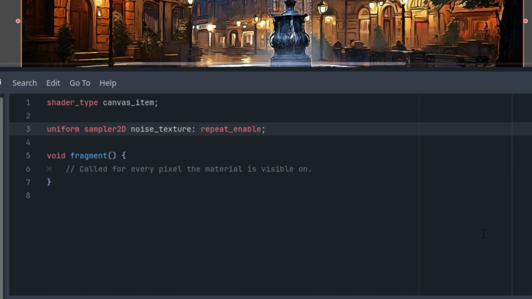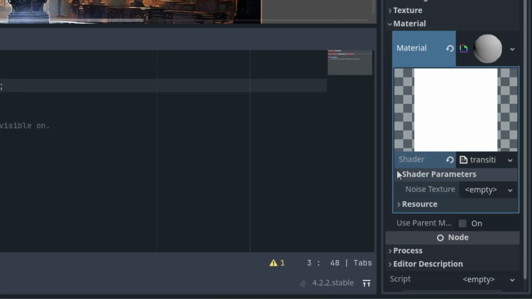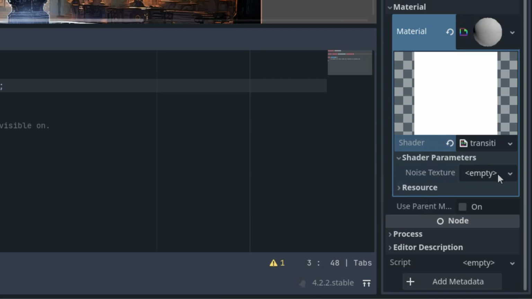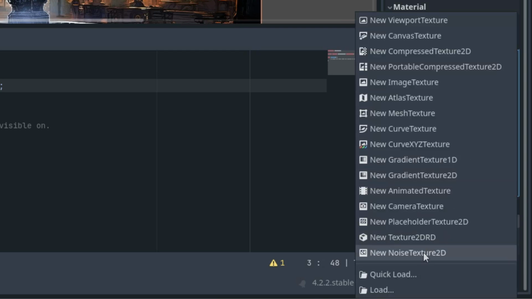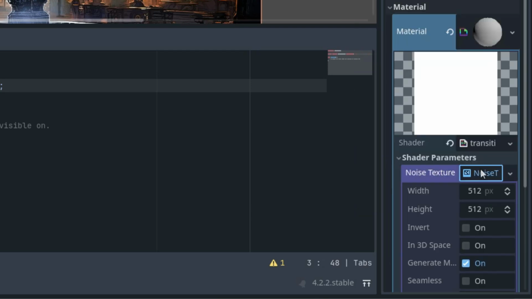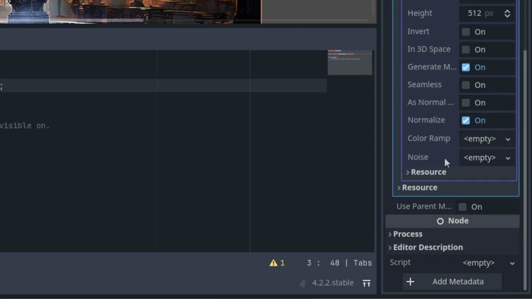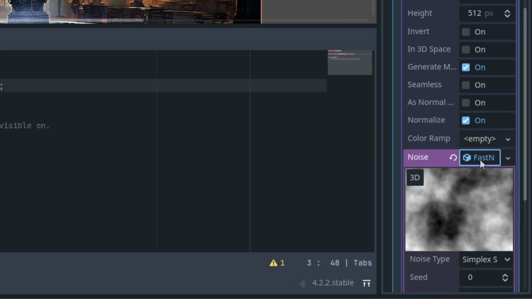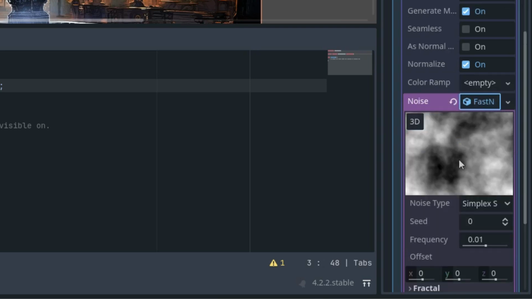So let's take a look at the shader parameters right here, and the noise texture is here. This time we can stick with the default settings and won't need to change anything. So I will simply create a new NoiseTexture2D, click it, scroll down, and at the noise part I will create a new FastNoiseLite. We can click it to see how it looks. So that's done, and what's next?